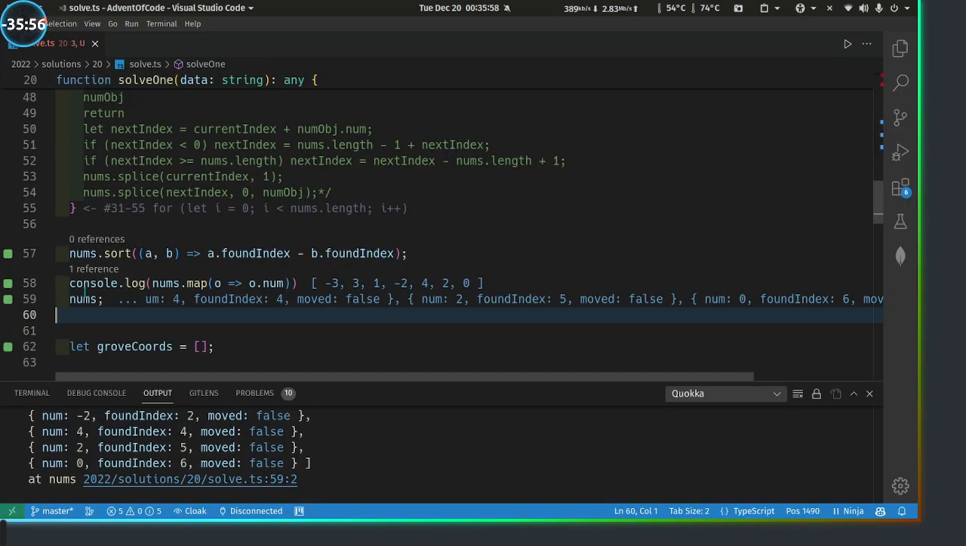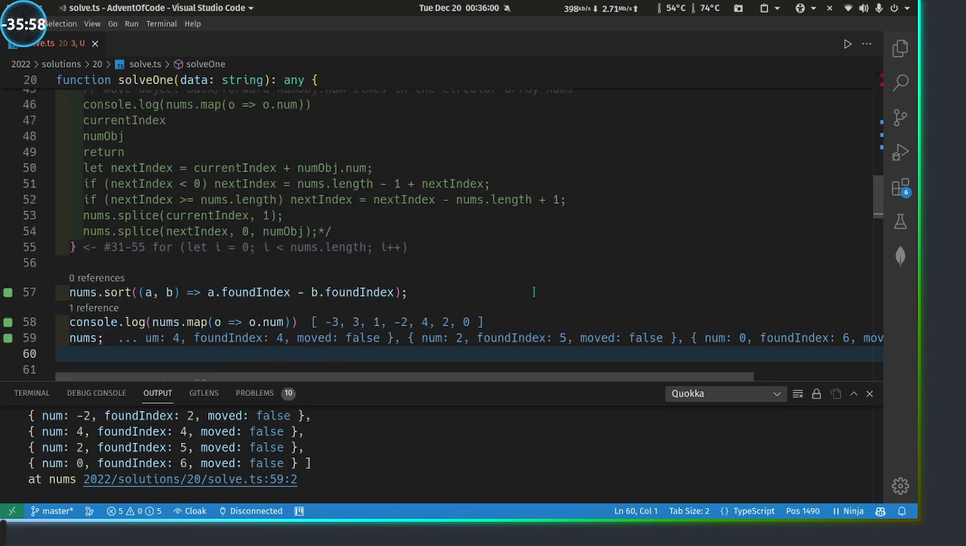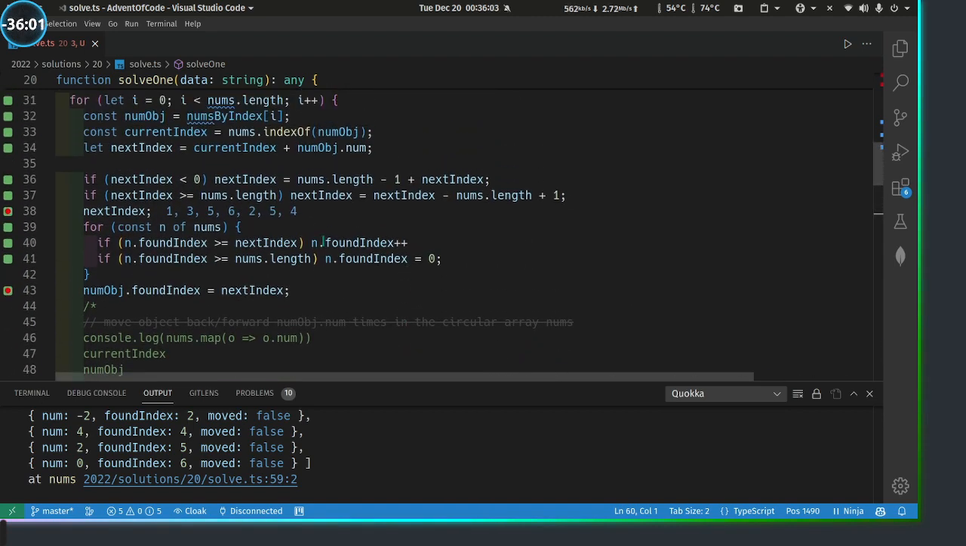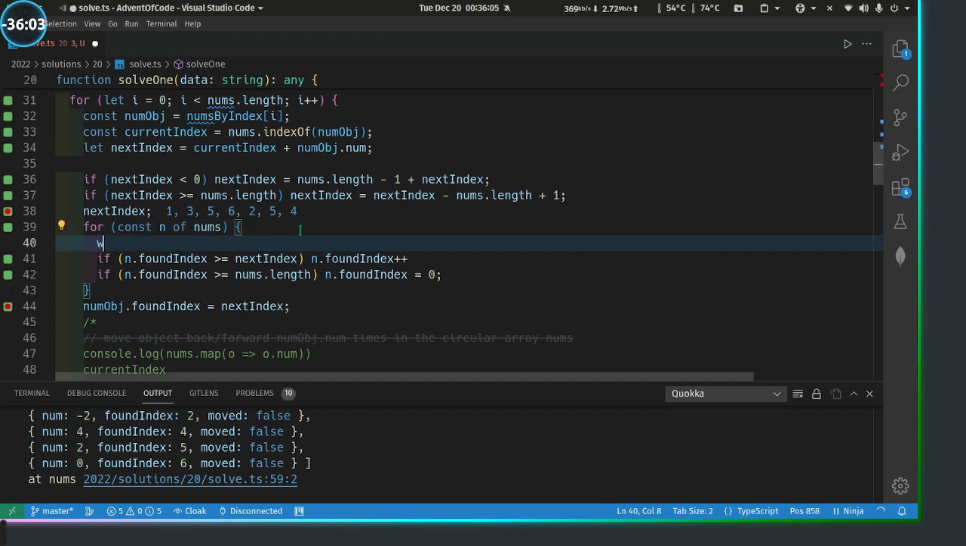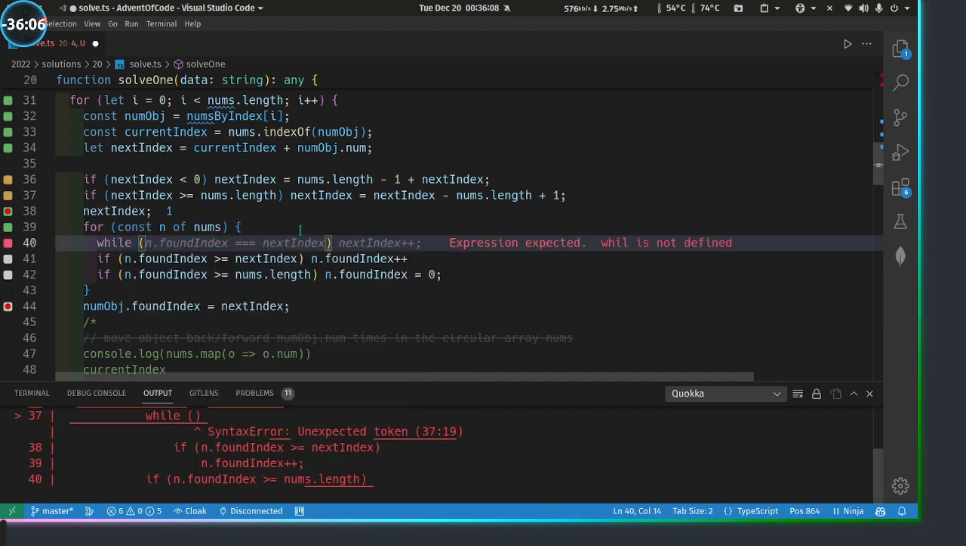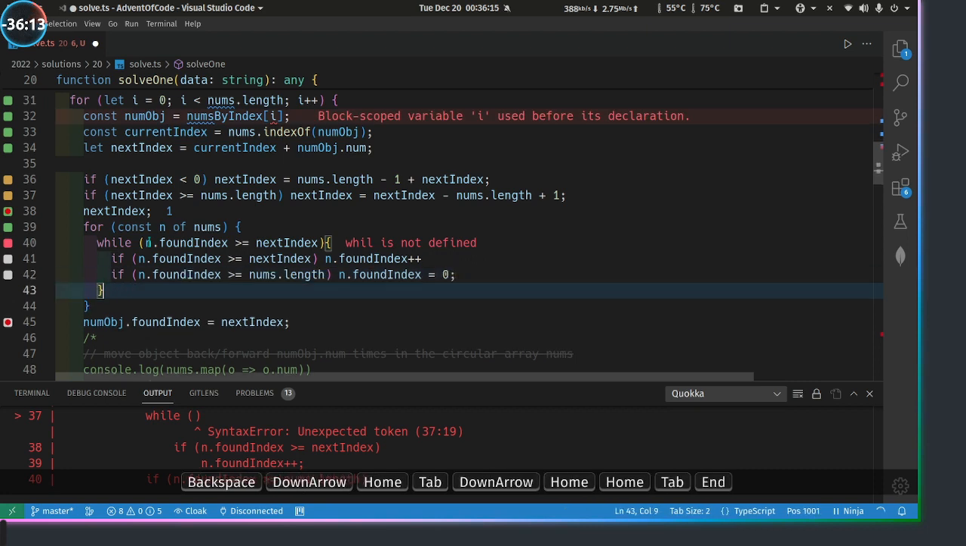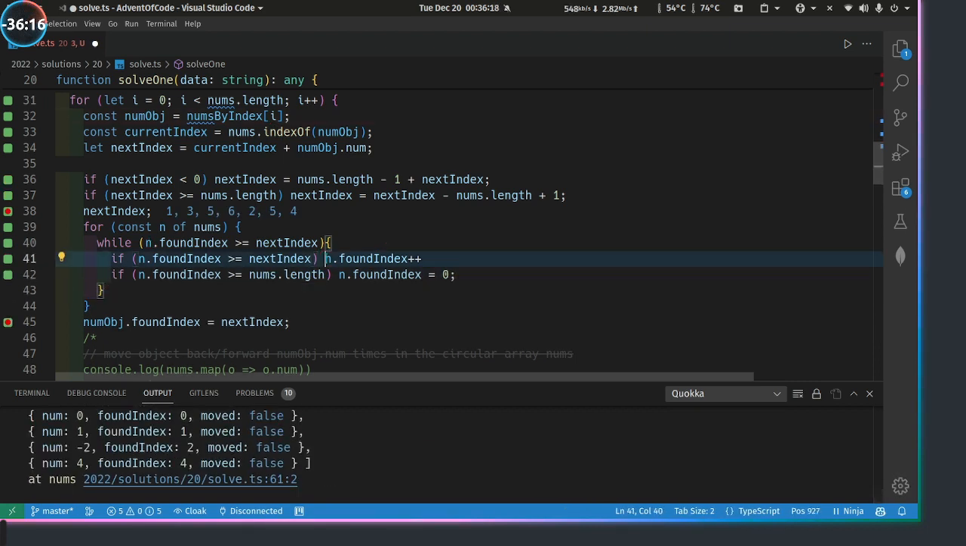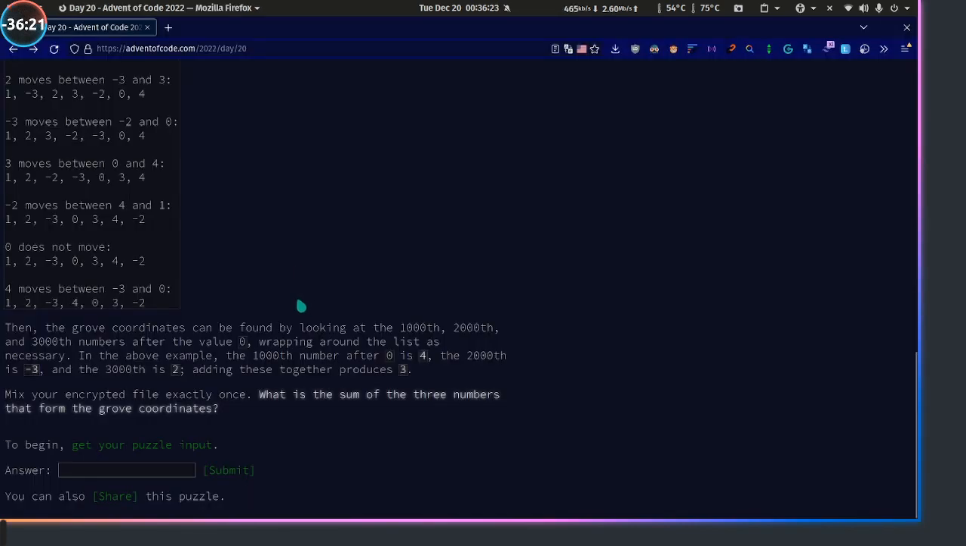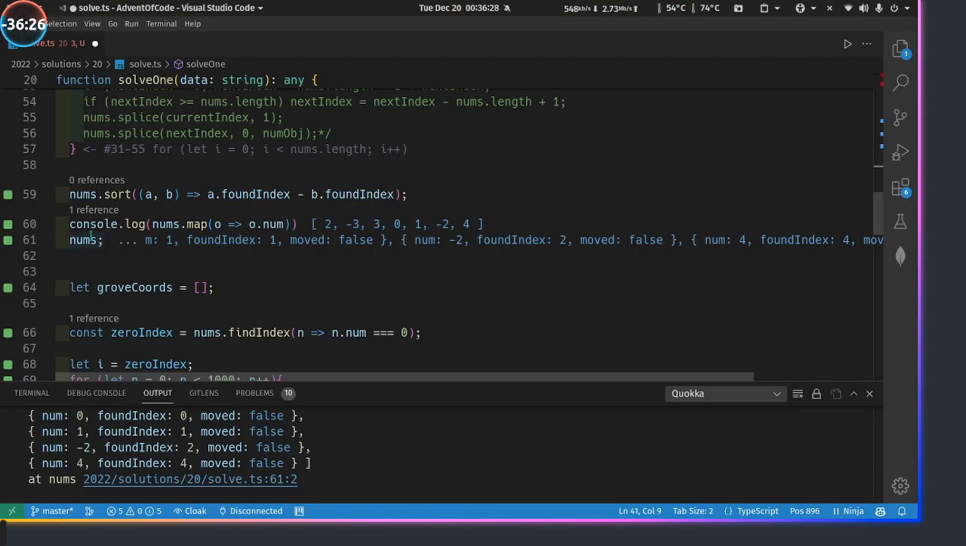-3, 3. Got 2 zeros. Right. So we'll put a while in found index. I'll put this in a while loop while we're at it. Is that cool? -2, 3, 3, 0, 1. No. No.